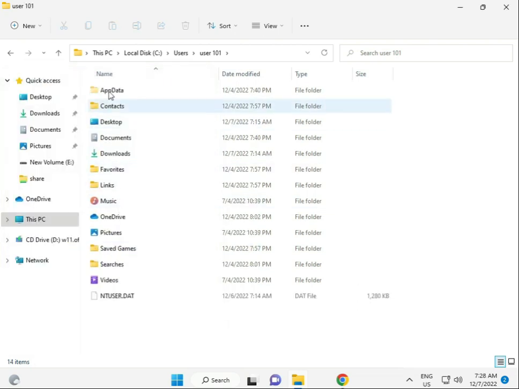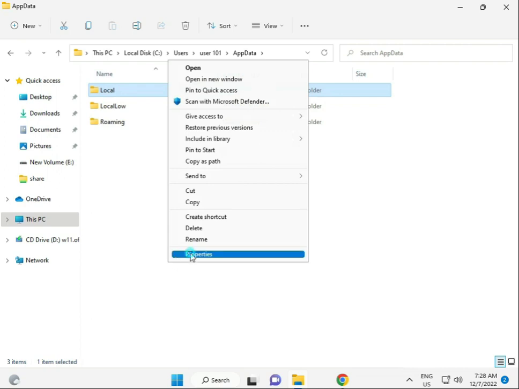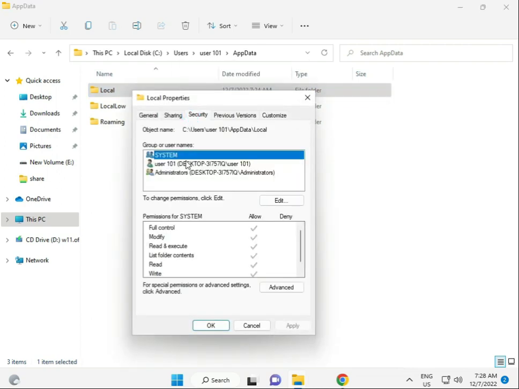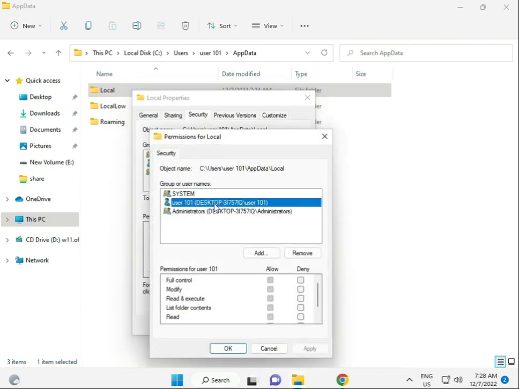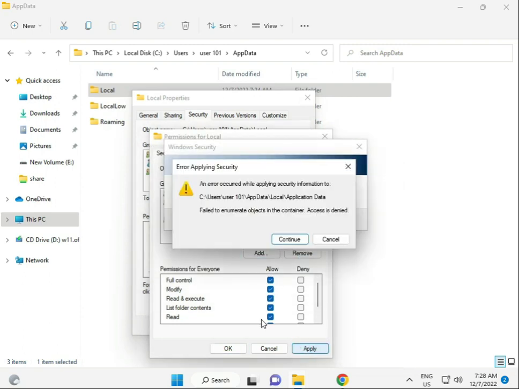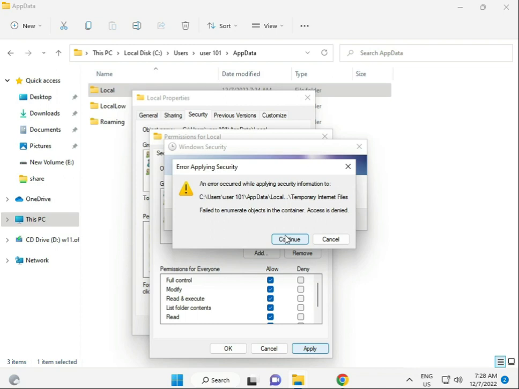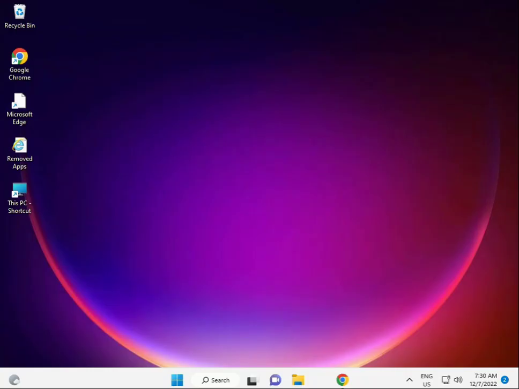Okay, then AppData. Do this process and then come to AppData, then open Local, right click, properties, and click Users, edit. Please check and give access to all, otherwise just add Everyone and check. Okay, and give permission full control. The process will take five to six minutes. Then apply and okay, then guys close it.